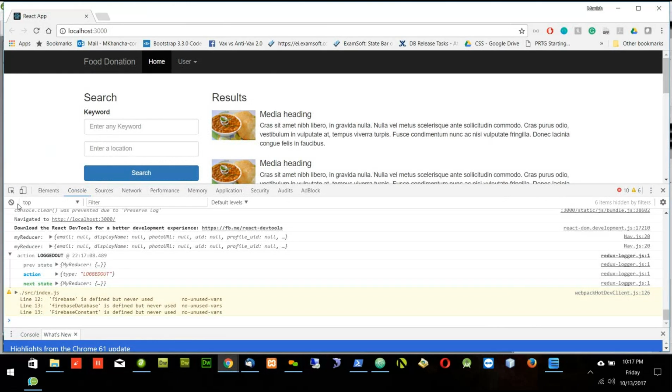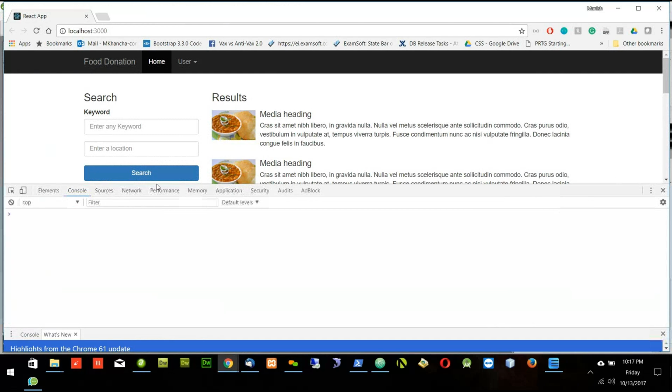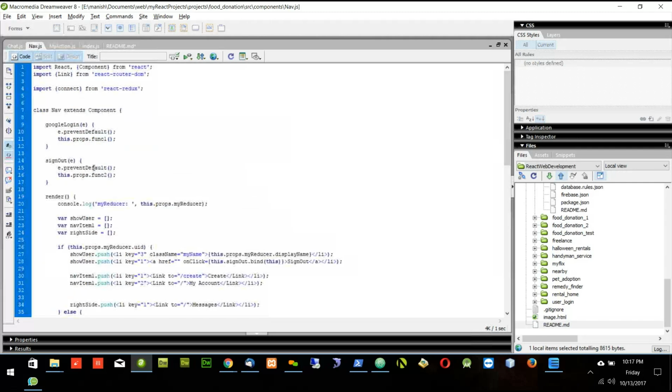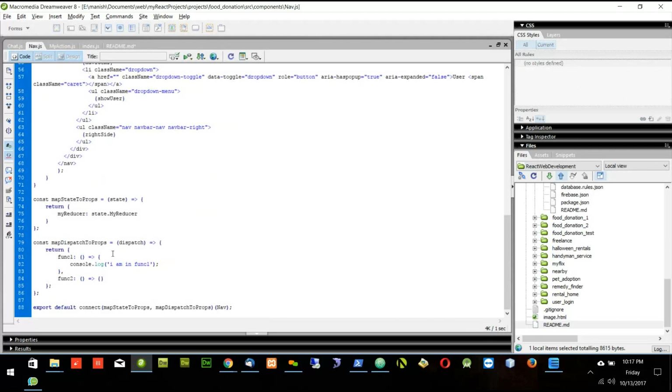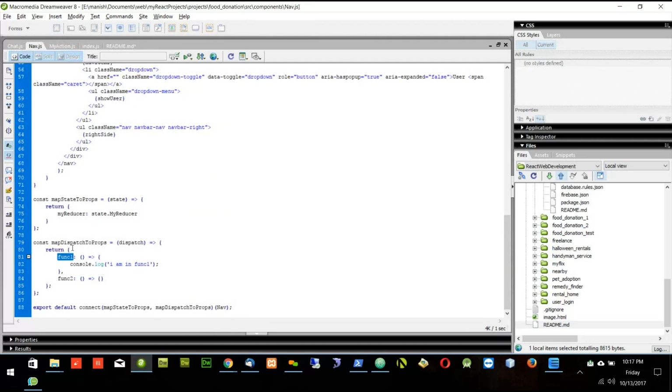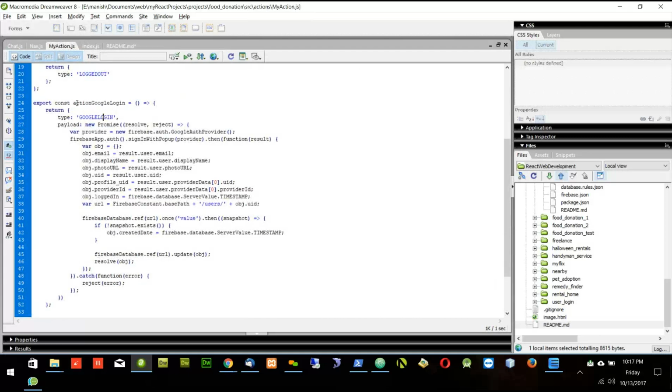Okay, right now no error is coming. At least the warning was there. Now we have to use this function in navigation, especially in this function 1. So when function 1 is called, I have to call this action, that is called action Google login. This action Google login has to be called only when function 1 is called.